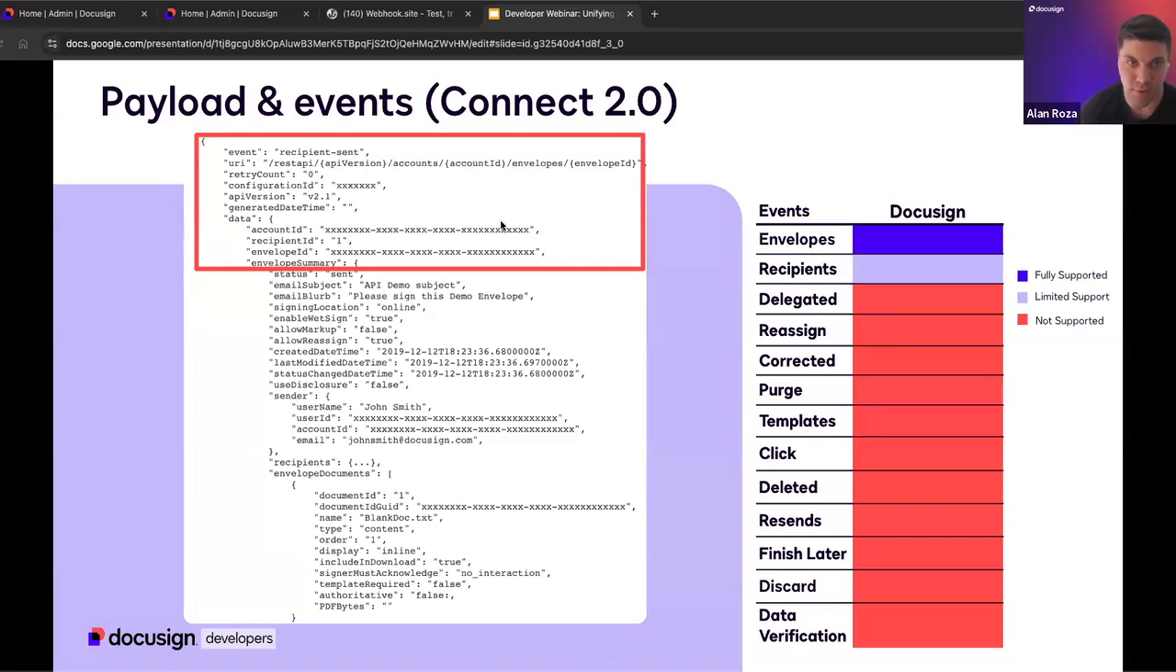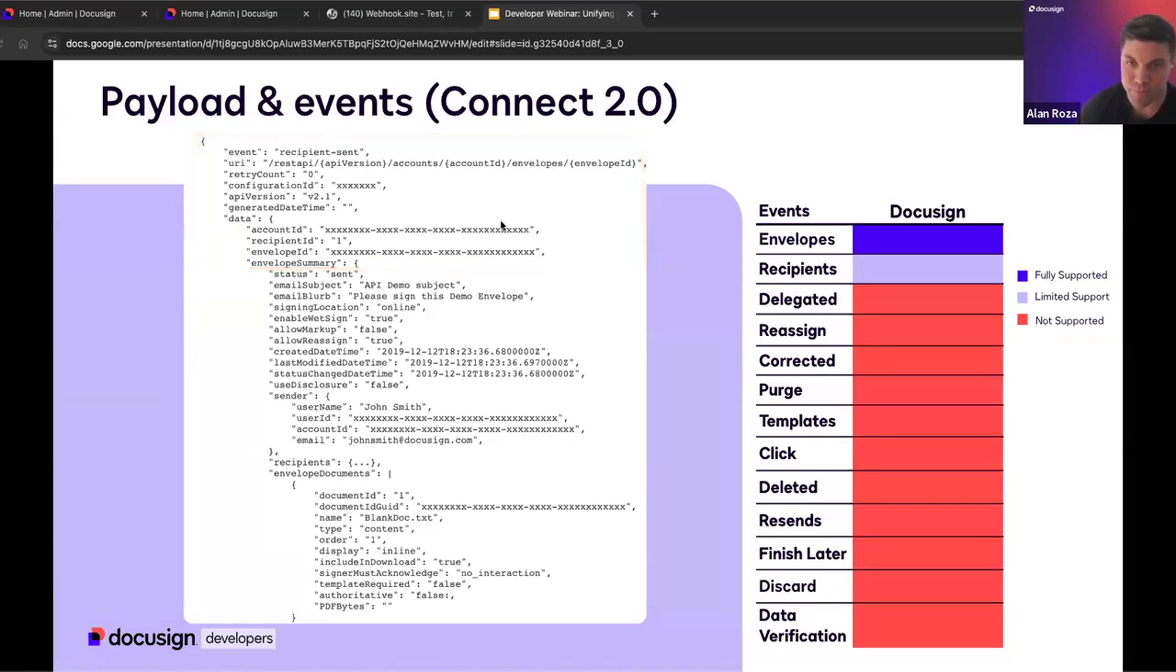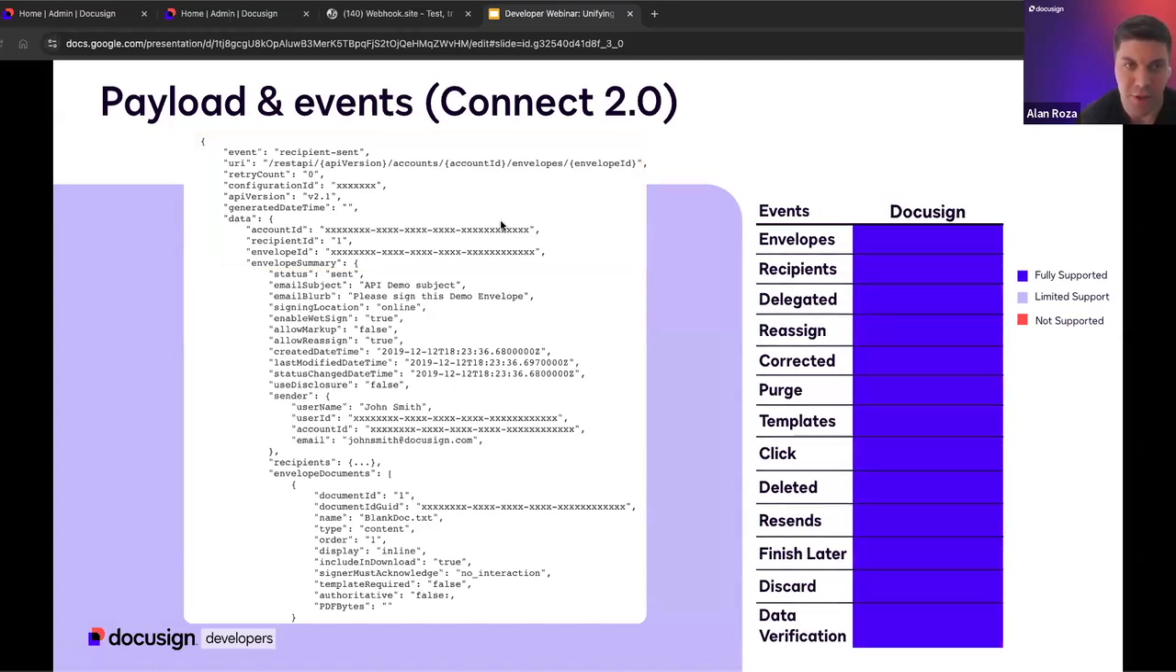And that's allowed us to, over the last couple years, create all sorts of new events around reassigns, corrections, purges, templates, our old DocuSign Click product. We have new events coming out every year. We have new events coming out for data verification, and some other different events that I'll walk through shortly here.